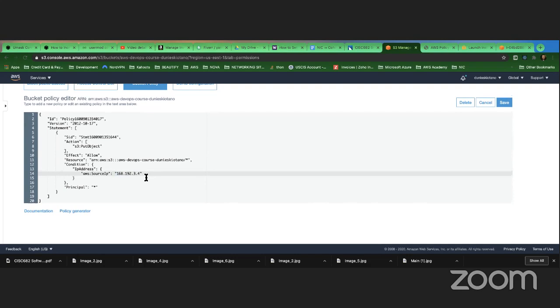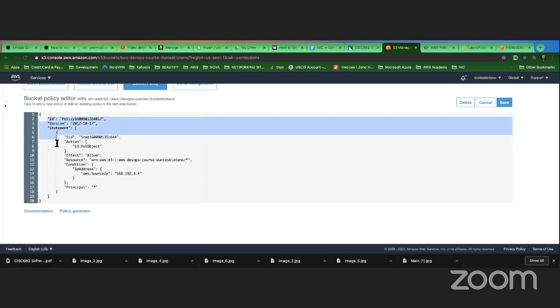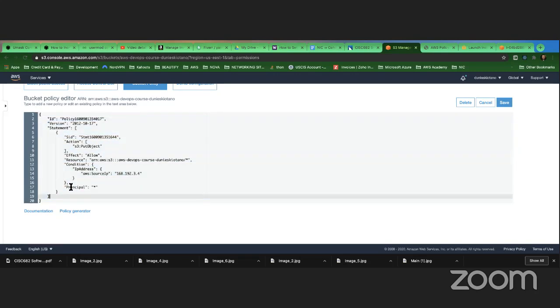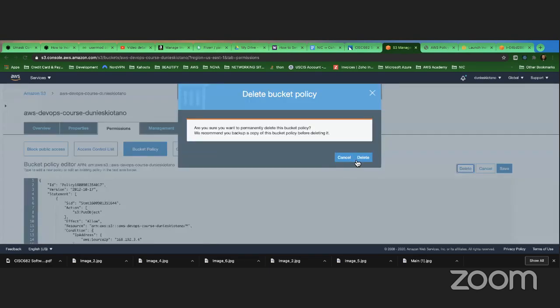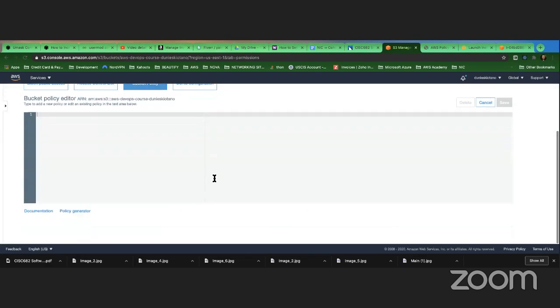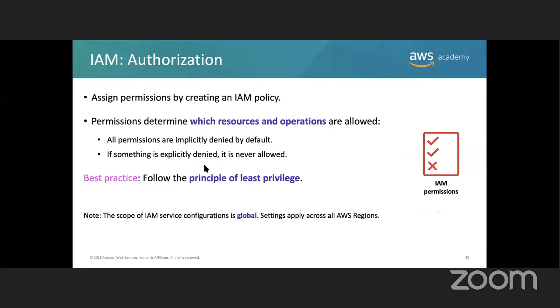If you are not skilled with JSON, this is a little confusing. If you forget any curly braces or any comma here, it's going to give you an error. I'm going to delete this policy because I don't need it. So this is a policy.